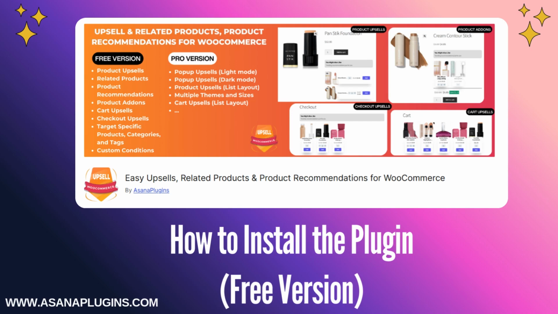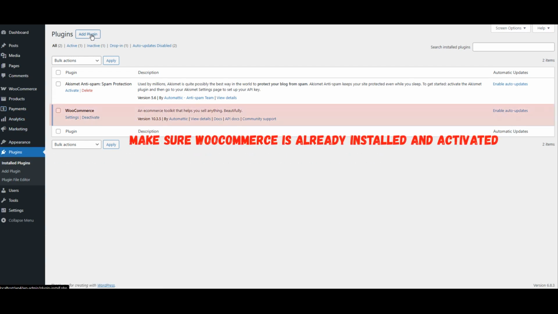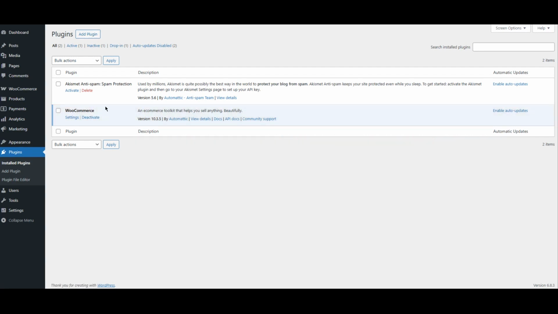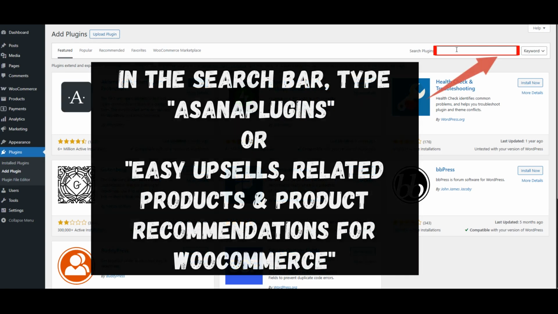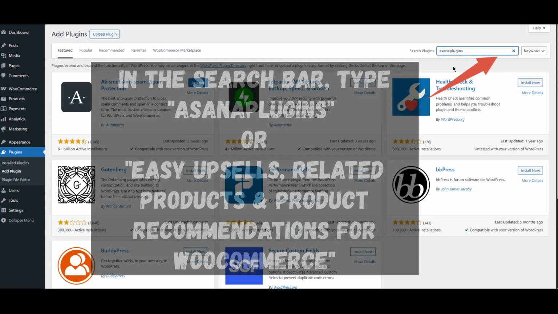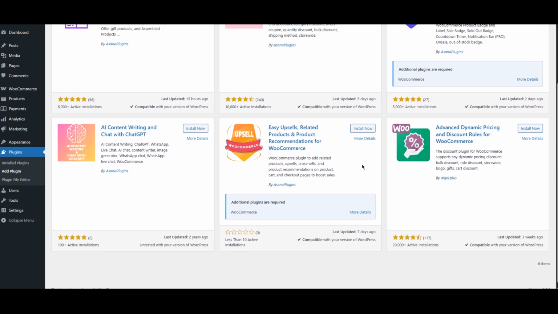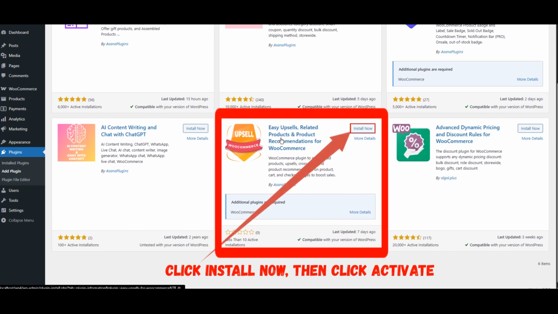How to install the plugin free version. Navigate to the plugins section in your WordPress dashboard. Make sure WooCommerce is already installed and activated. Click Add Plugin. In the search bar, type Easy Upsells, Related Products and Product Recommendations for WooCommerce. Click Install Now, then click Activate.